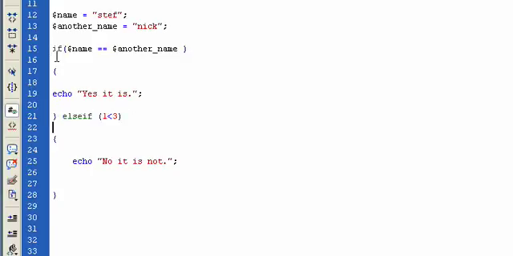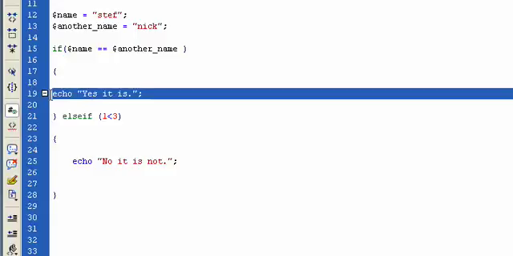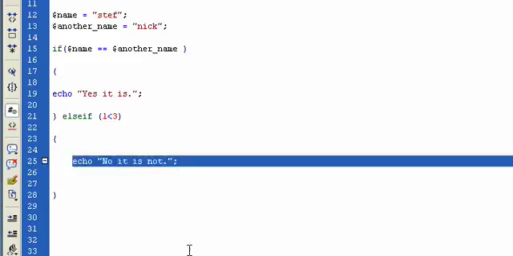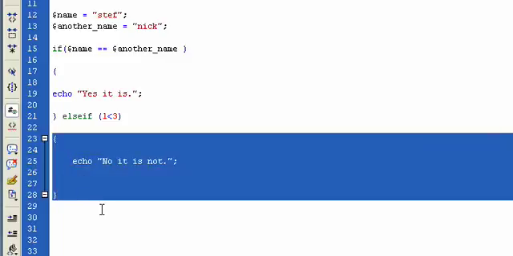So basically it says, if this is true, do this. Else, if this is true, do this. Again, the else if, which comes after your first if statement, evaluates whatever's in between these brackets here, and checks to see whether it's true. If it is true, it does whatever code you have inside, in between these curly brackets here.